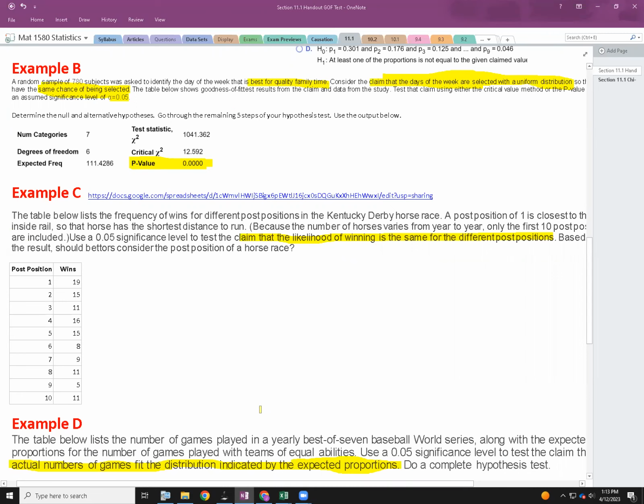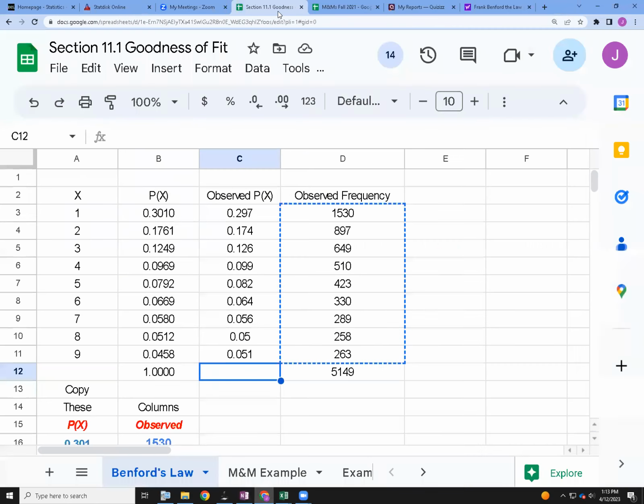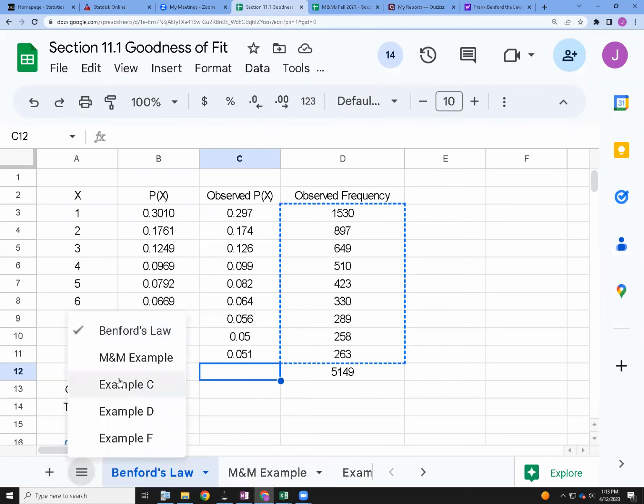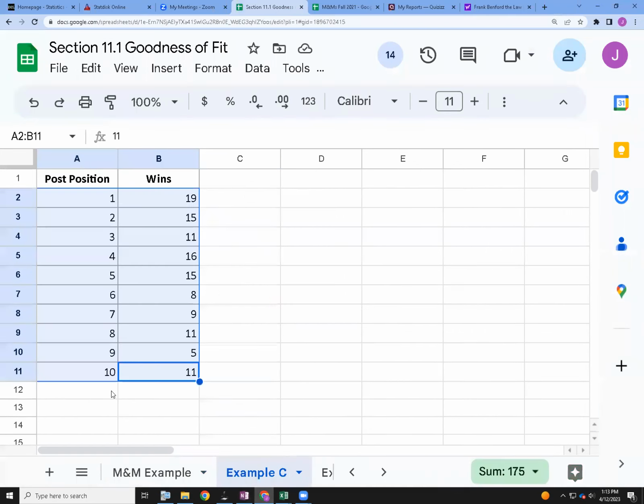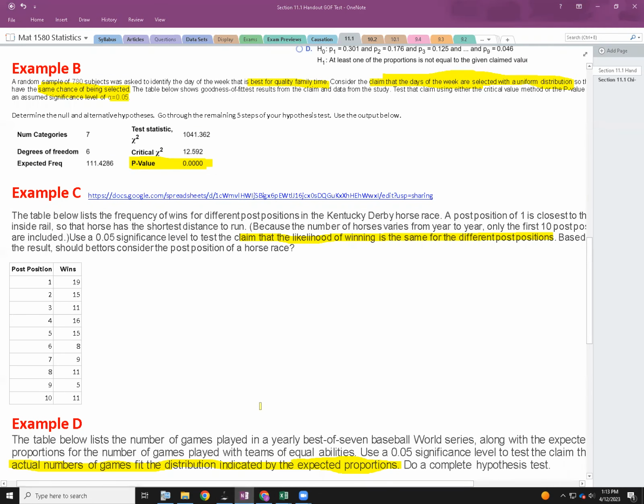Sure. All right, let's keep going. Any more questions on example B before we get to example C? I don't know why I didn't do this earlier, but I think it's working out pretty good. If you follow that link for Google Sheets, after you go to the Benford's Law example, we can do the data for example C, which talks about the winning position of the horses in the Kentucky Derby.